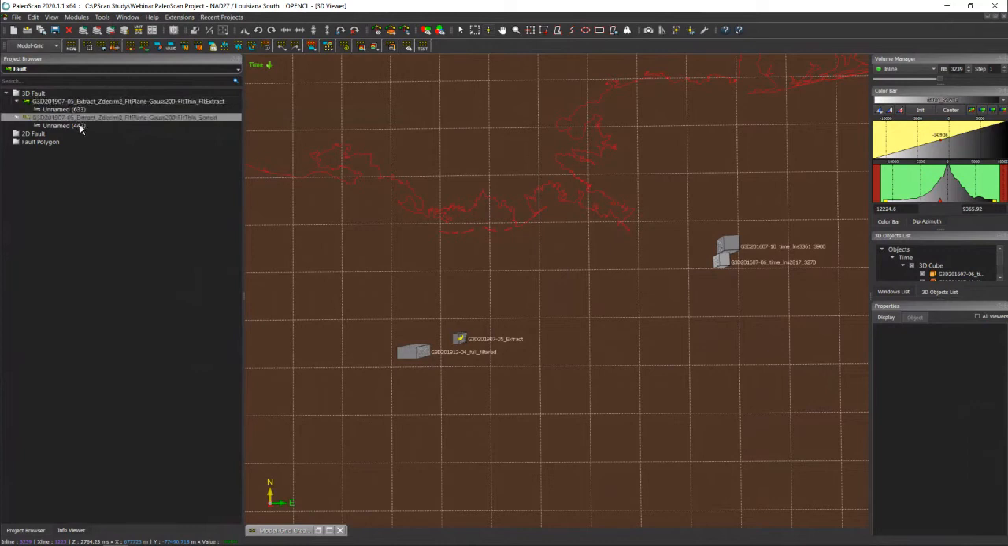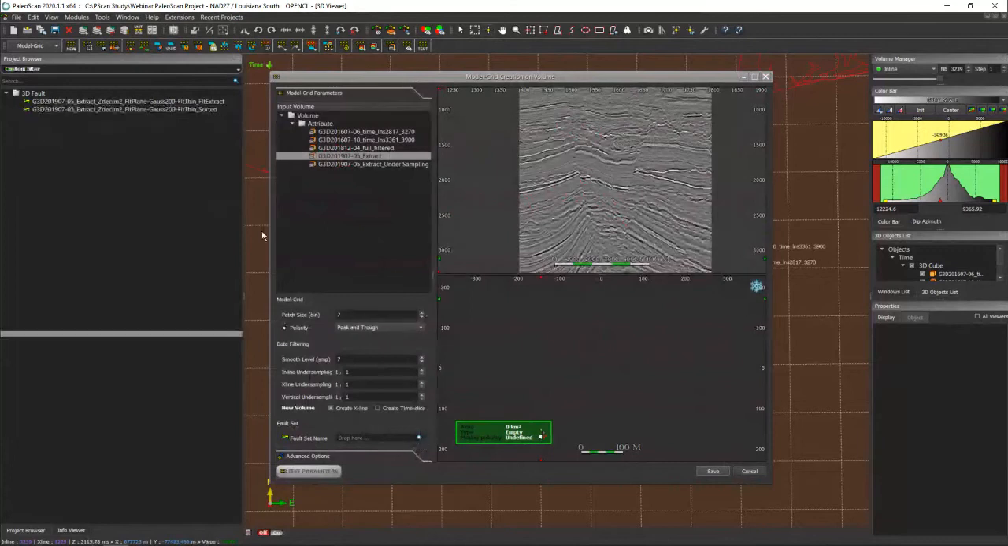And with some help of PaleoScan, I've semi-automatically or manually edited this fold set to get rid of the wrong folds or to merge some folds that should have been merged together. And you can see that I've significantly reduced the number of folds. And this is the sorted fold set that I want to use now for the model grid creation. So that's one thing I want to use. I'm going to drop this one here.